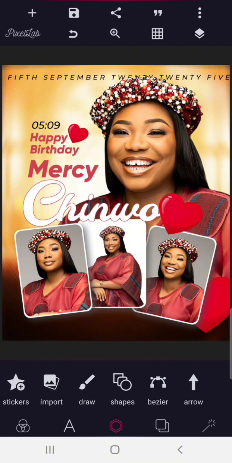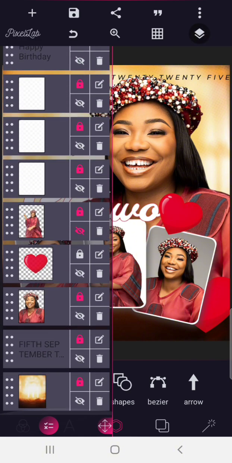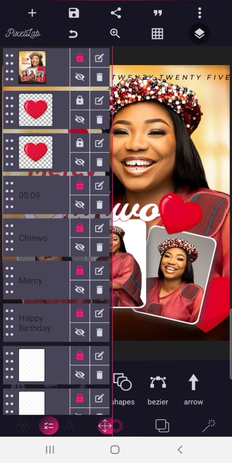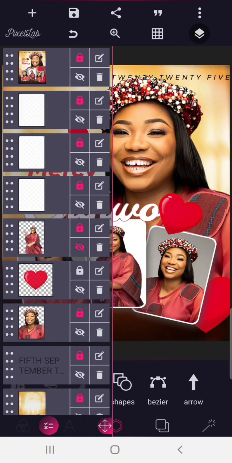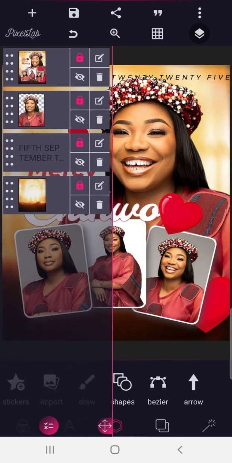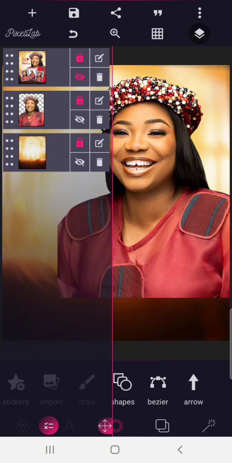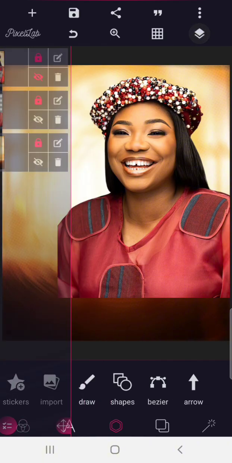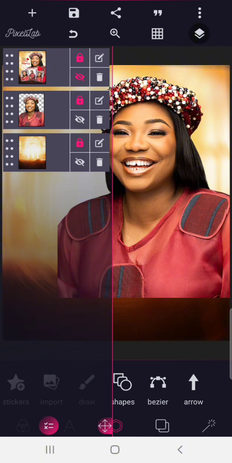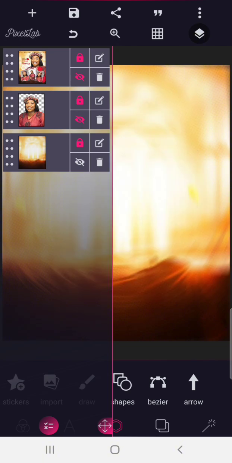In this video I want to show you how I made this design for Mercy Chinwo, and everything was done practically here. I want to delete everything here and start again, but I will leave the main picture of the design. This is the picture that was in the background, and this is just the background. So I'll start from here.